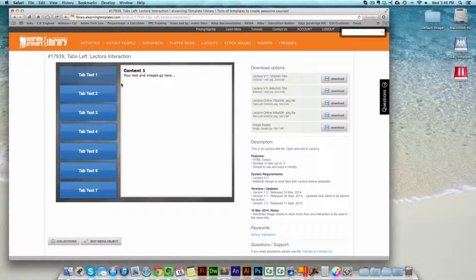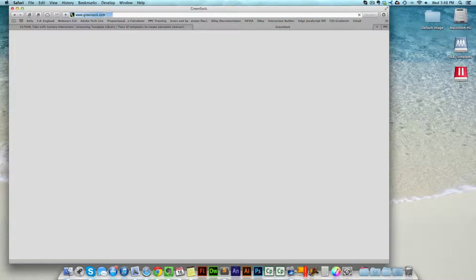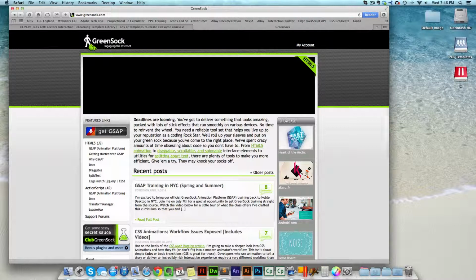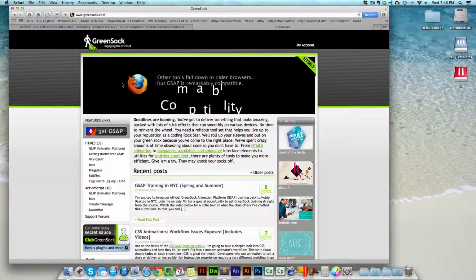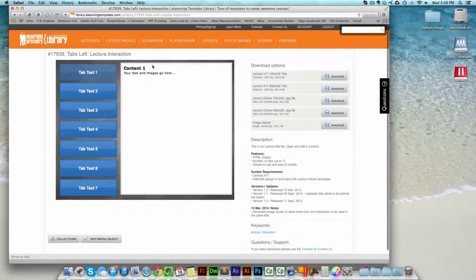That is using the GreenSock animations, which you can find at greensock.com. This allows you to animate, change opacity, and move objects on the stage, and there are a lot more tutorials that you can find on support.elearningbrothers.com that will show you how to take full advantage of the GreenSock animations.